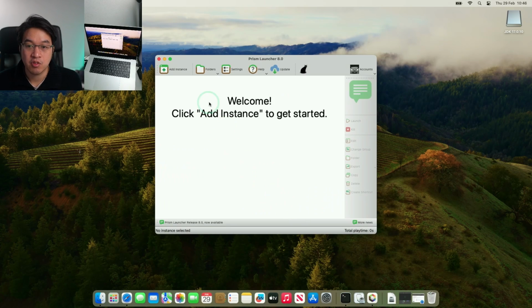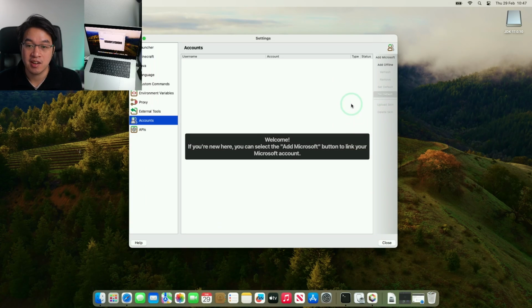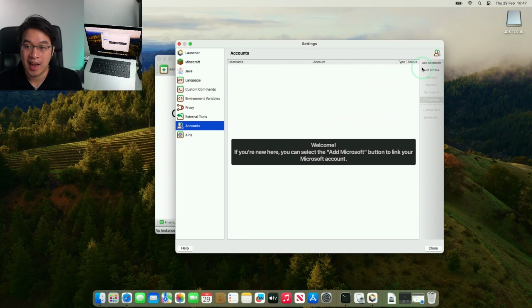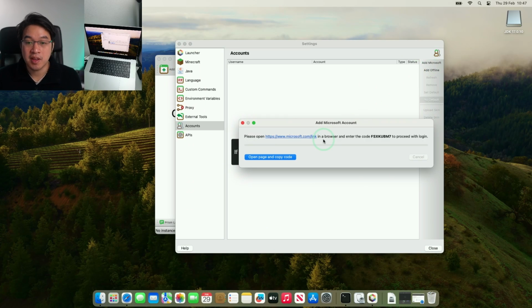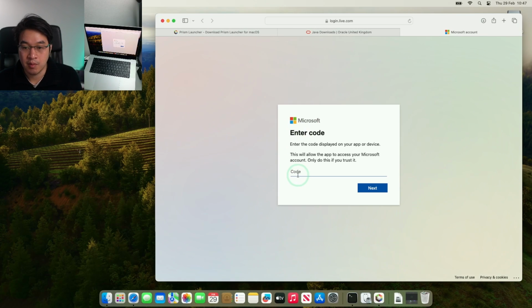So now Prism Launcher has launched, what we want to do is to add our accounts. So we need to add our Microsoft account here, click on manage accounts, and we want to add a Microsoft account here. So I'm presuming that you have a Microsoft account with Minecraft Java attached onto it. What we're going to do here is now click on open page and copy code, and then we're going to enter our code here by right-clicking or Command-V-ing here to enter the code, press next.